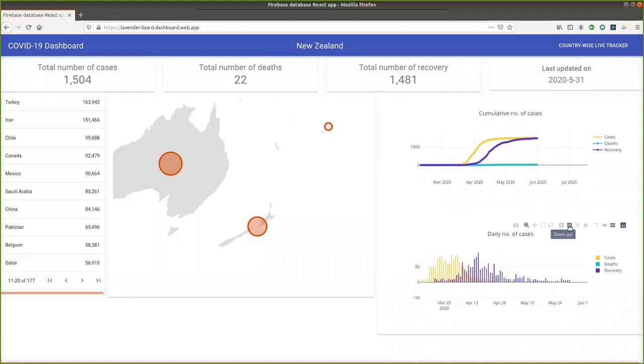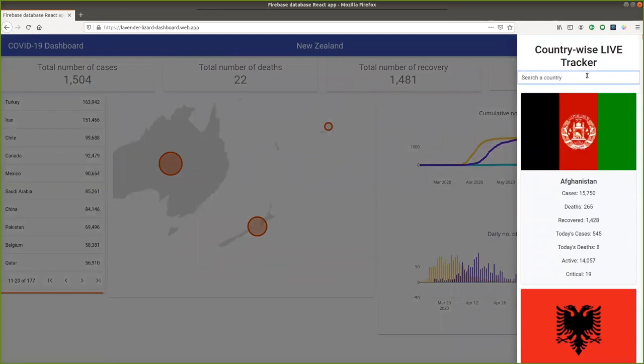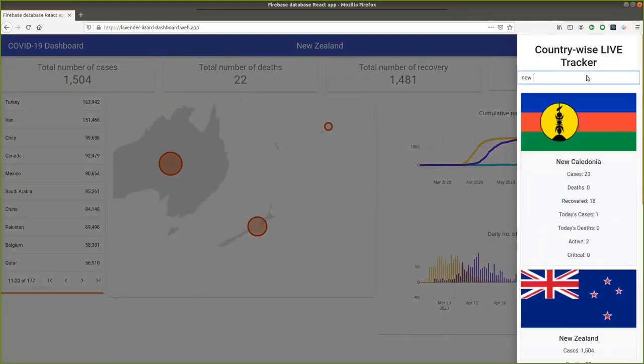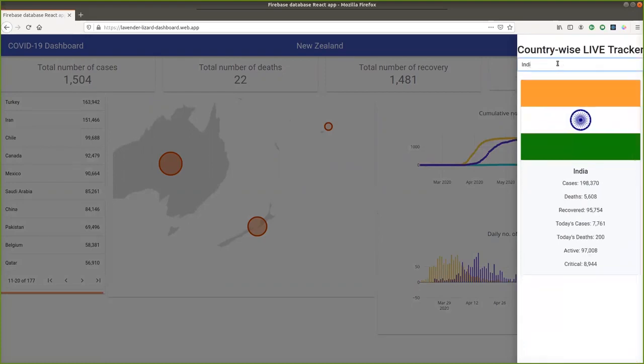In addition to the dashboard, we have prepared a country-wise live tracker. You can access it at the top right-hand corner. This is for you to have a handy, quick glance of the situation of a country by typing in the first few letters of the country name, like New Zealand. The data is retrieved instantly from an API. So let's try another country, say India. Here we go. So we'll see the latest update of India.